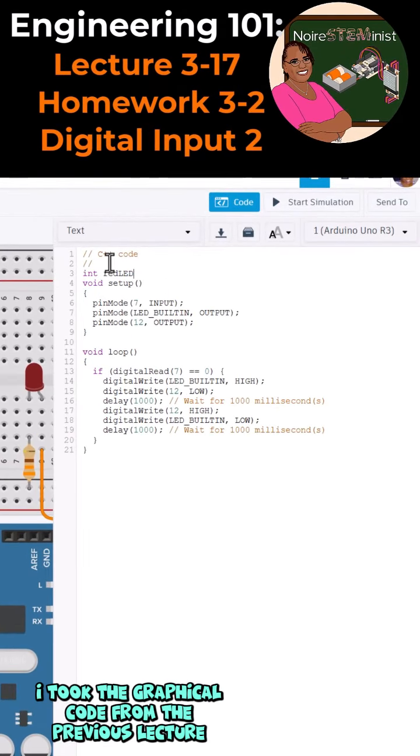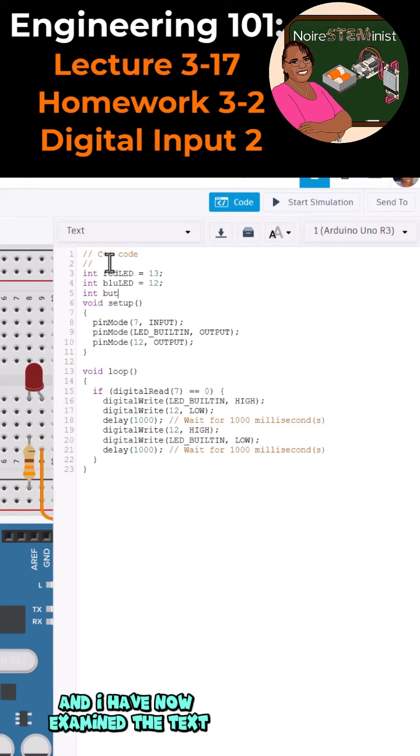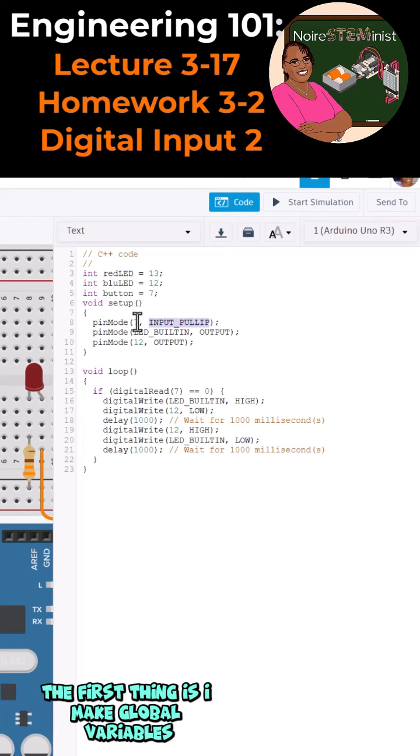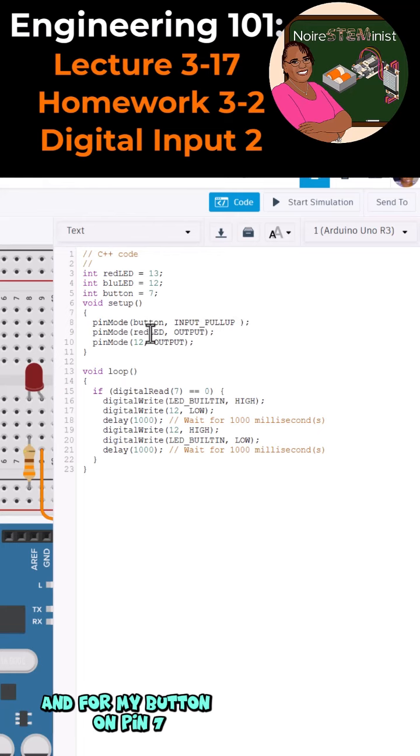So what you're going to see is that I took the graphical code from the previous lecture and I have now examined the text and I'm cleaning it up to look more like how you would write text-based code. The first thing is I made global variables for my red and blue LED on pins 12 and 13 and for my button on pin 7.